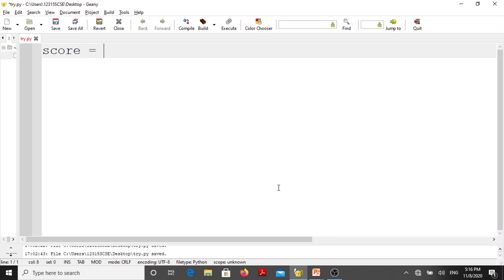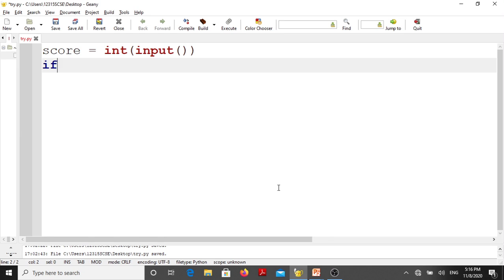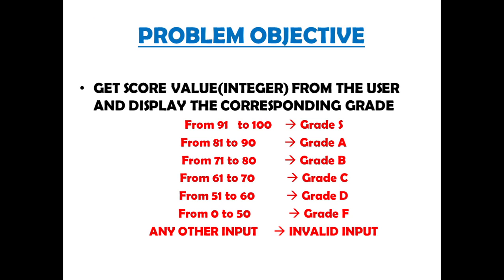So first I'm going to get the score from the user. So input, and input will give it in string, so we are converting it to integer. Once the score is got, we are going to use the conditional control statement if. Then we have to just put like this here. First, the range 91 to 100 we have to take care of. Then the grade is A.